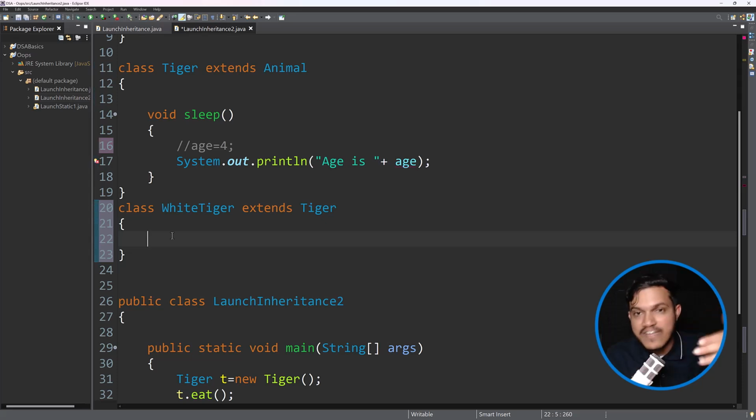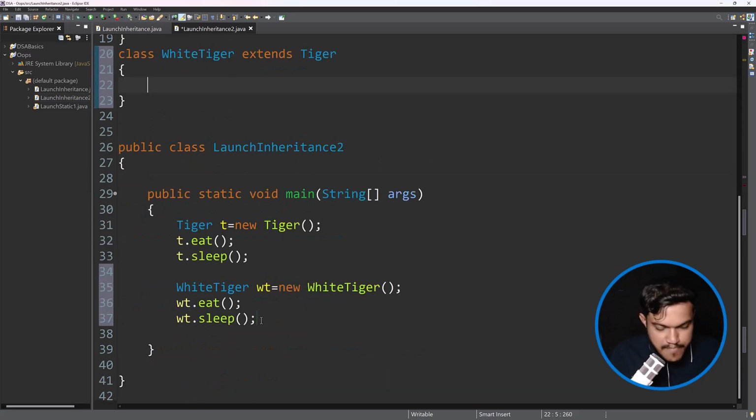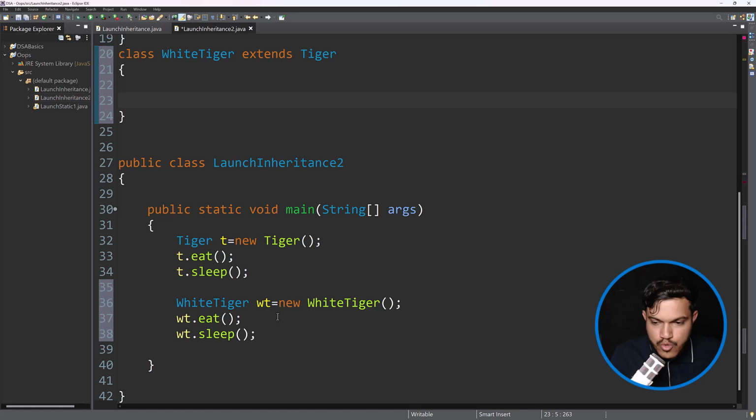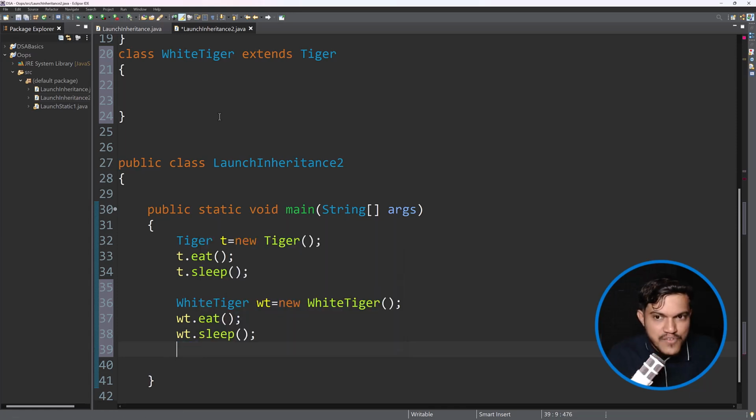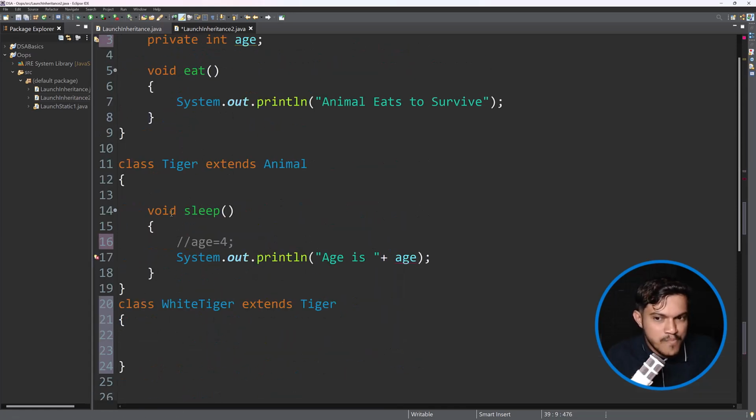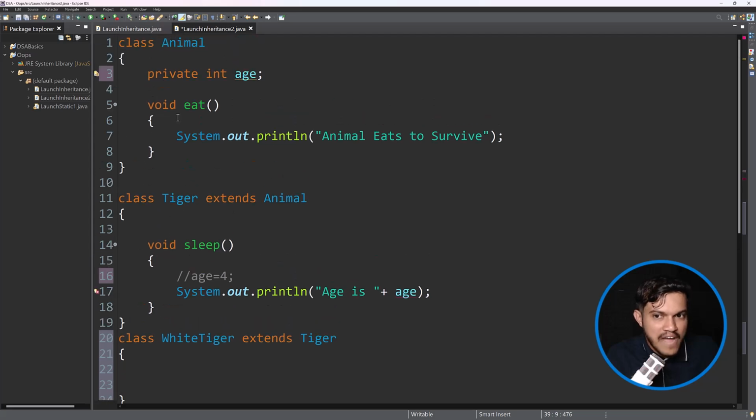This is multi-level inheritance. And one more interesting part here is, I would like to just show you. I would like to go back and say wt dot. You can see so many other methods are there. Apart from the sleep and eat methods, we have equals, getClass, hashCode, notify, and other methods. Where are they? Have you declared them inside this class? No. Have you declared them inside this? No. Have you declared them inside this? No. From where are we getting that?